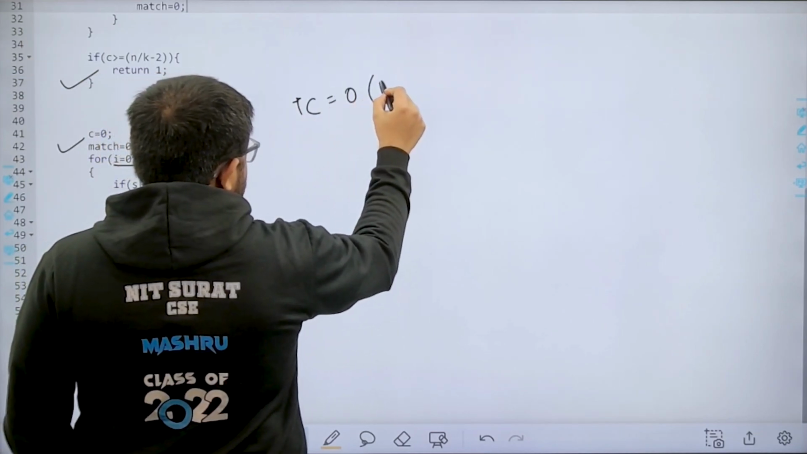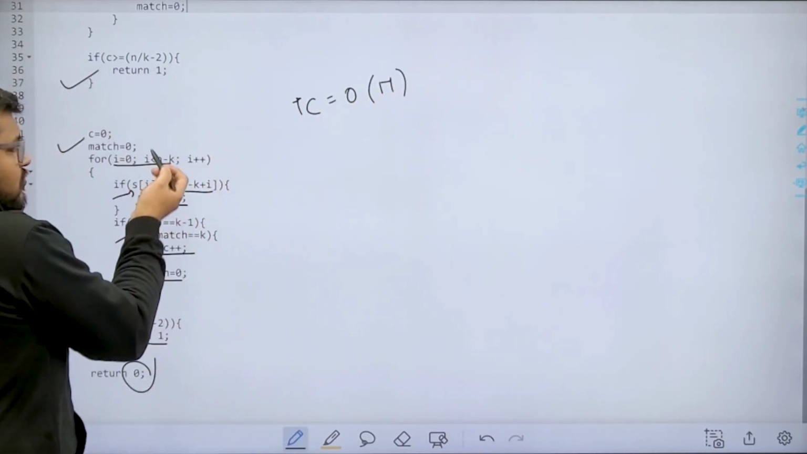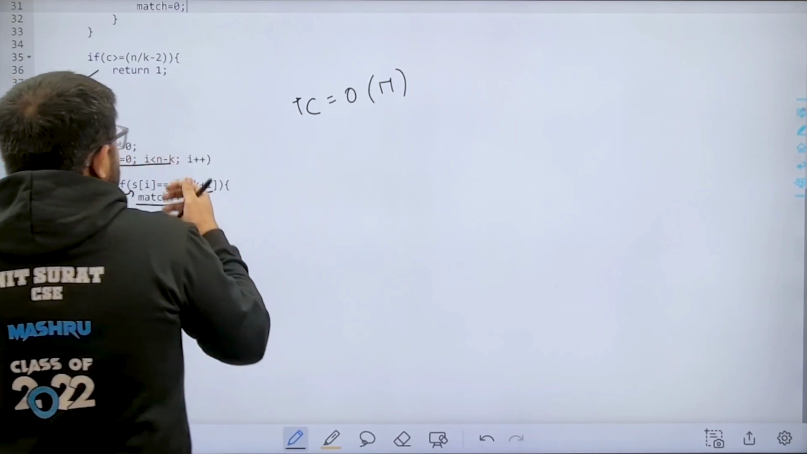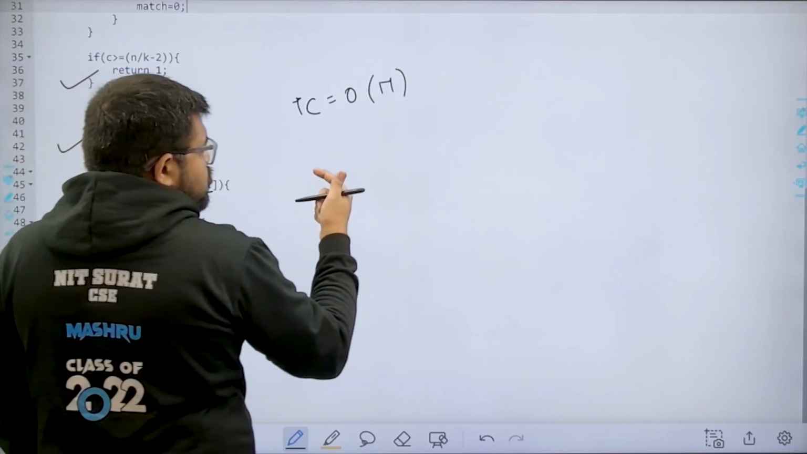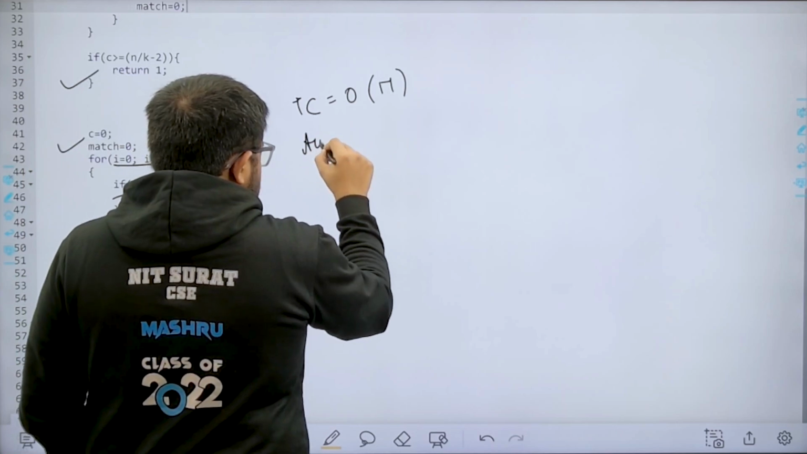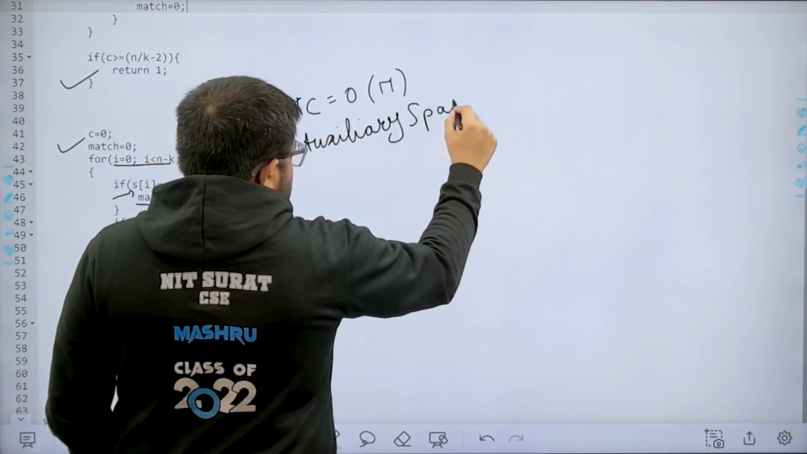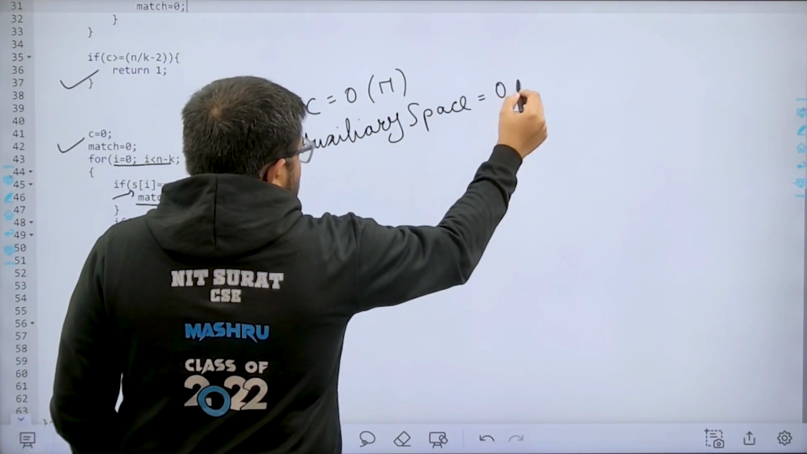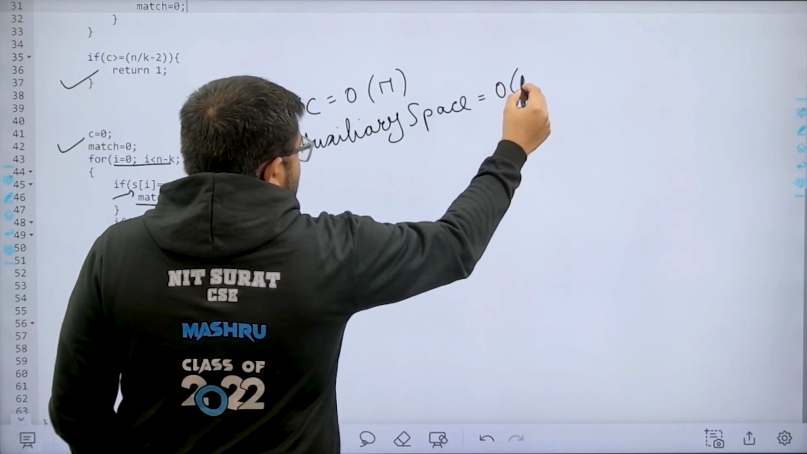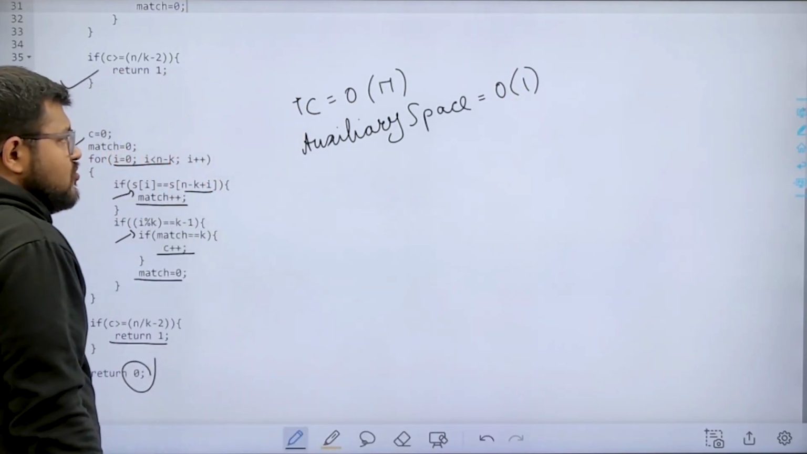What will be the time complexity? The time complexity will be big O of n, because I am traversing the string once. Okay, sorry, the same string twice, which is 2n, but 2 is constant. And what is the auxiliary space? The auxiliary space here would be big O of 1, because I am not taking any new space.